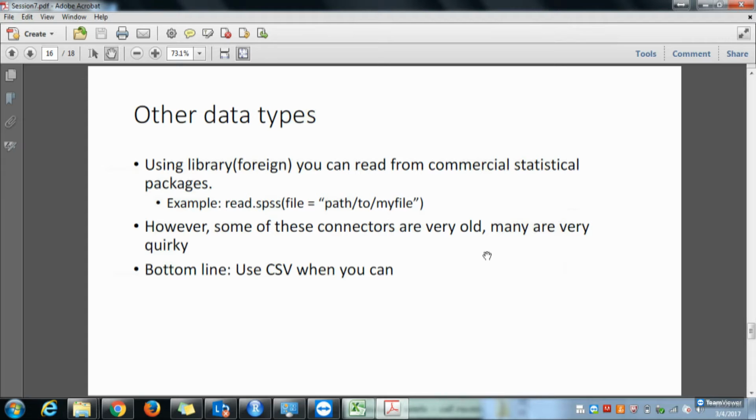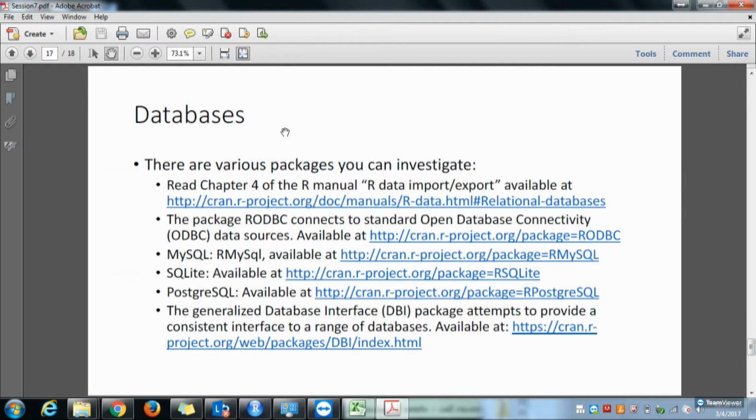Okay, so for other data types, you have other ways you can do it, and this library foreign is one of the very old packages that you could use for reading in data from SPSS. You could use read.spss, the same way you have read.table and read.csv, to read this SPSS type of file. But this package is a little old, and I'll have to look into some of the latest packages that there are to read such types of files.